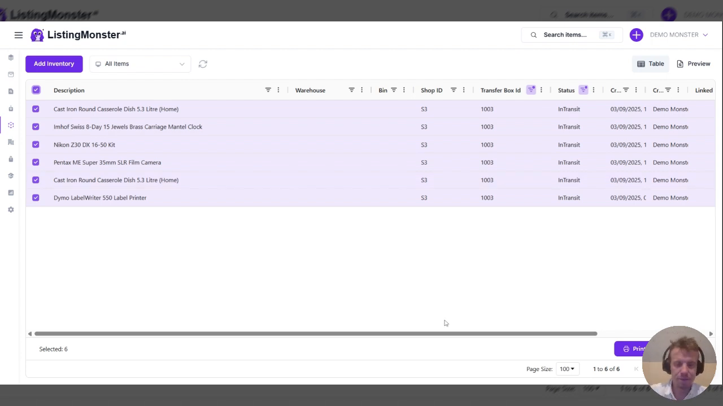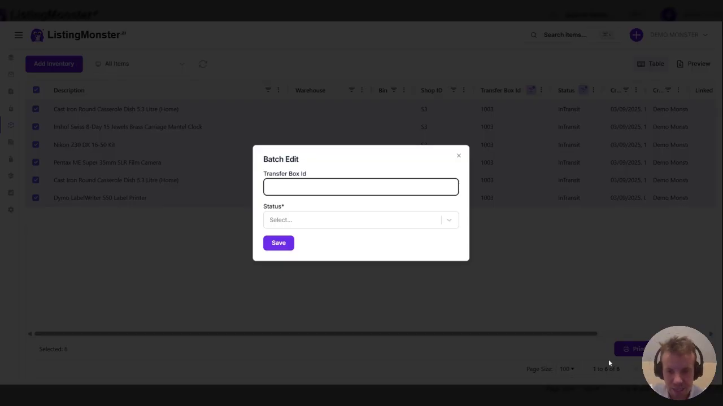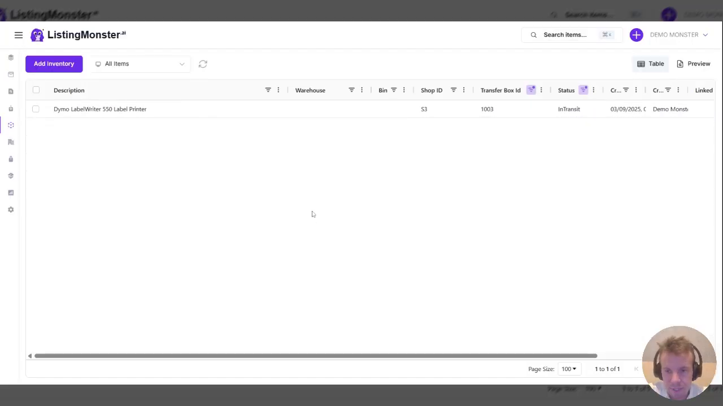So again, we would filter for the items that were in front of us using any of the possible filter options. In this case, I've used transfer box ID, and then I'd click batch edit and update the status to in warehouse. And again, those would then fly out of my current view as the status has been updated, and then I can move on to my next task. And those items are just progressing through the item journey with their statuses being updated by each person who touches the item along that journey.